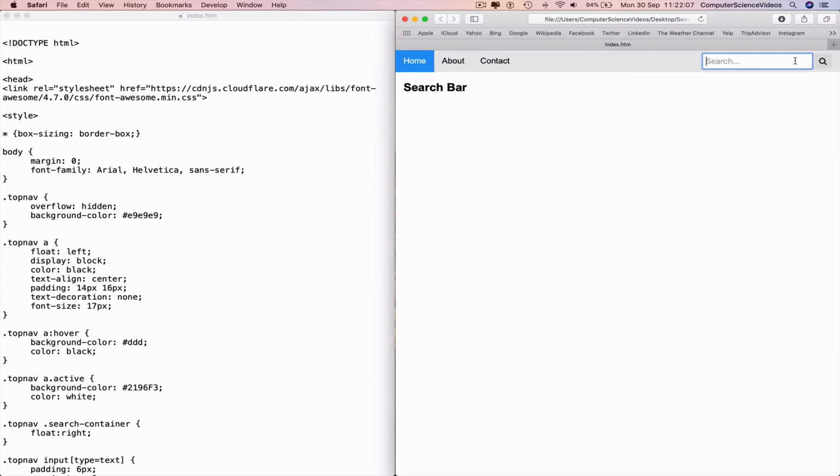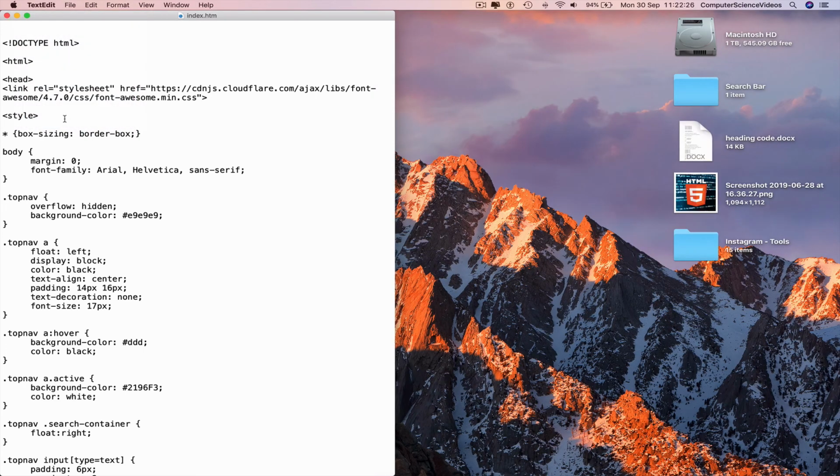If we were to type something in, hello, as you can see, this is not working, as we need the back-end developers to come in, finish the coding off. We can now quit Safari, quit the text edit file.